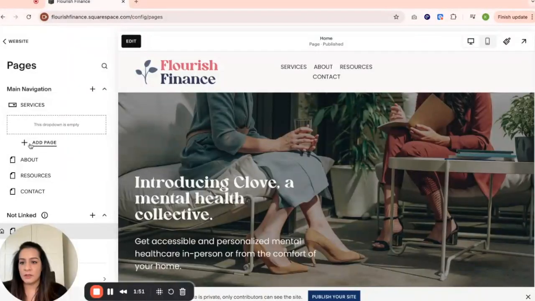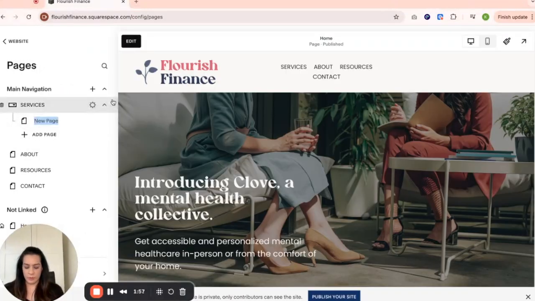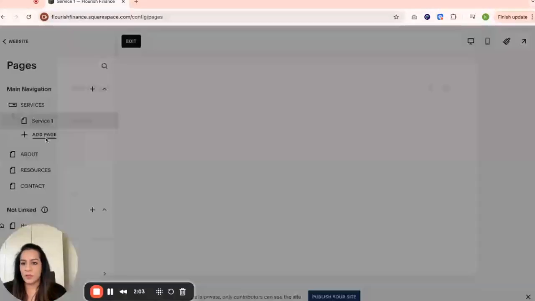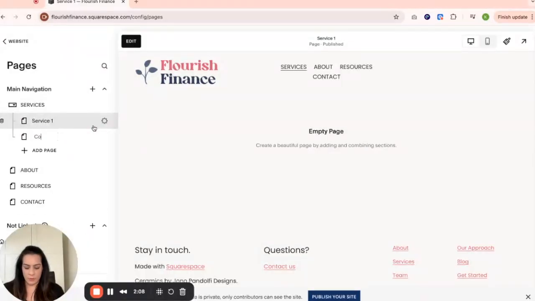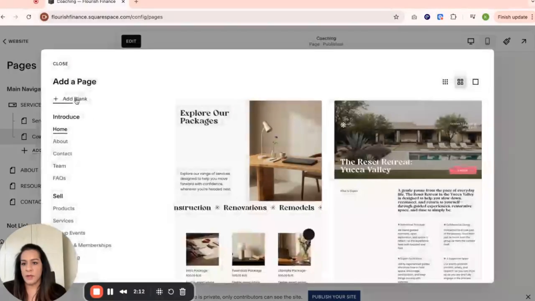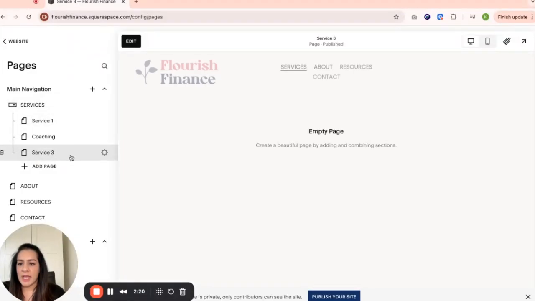So just click on here where it says add page, add a blank page, and we are going to call this one service 1. You would obviously name it a relevant name to whatever your services are, and say we call this one coaching, and then we have one more service, and this will be service 3. So there we go. We have our 3 services added.